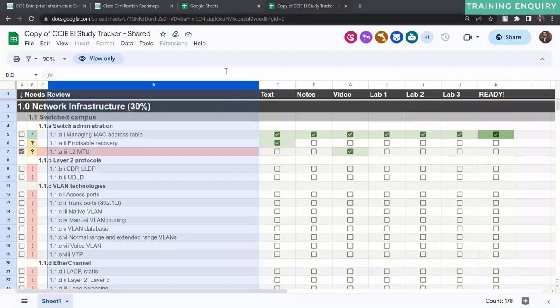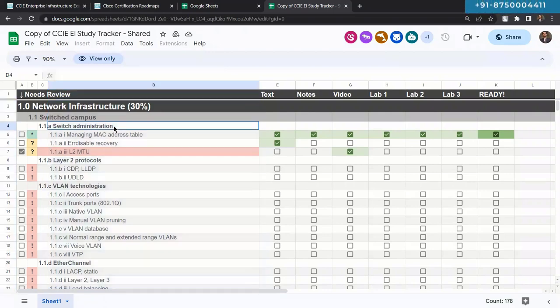So this is one tracker that you guys can have for the CCIE content, CCIE Enterprise Infrastructure content. Like the entire content, you can track whatever you have covered, whatever you have not covered from here. So for example, when we talk about switching, these are the topics that we have in the switching section. So let's say one day we discuss managing the MAC address table. Once we have discussed that, have you read the text regarding the same?